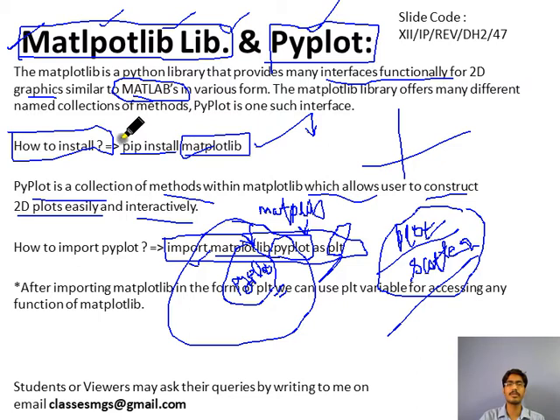Importantly, a question may be asked like which command is used to install the matplotlib library, a 1 mark question, or you might be asked how we can import pyplot into our program, which may also be a 1 mark question. So let me move ahead now.